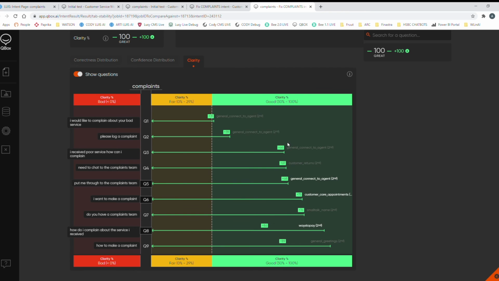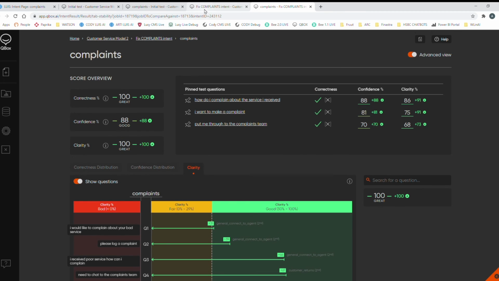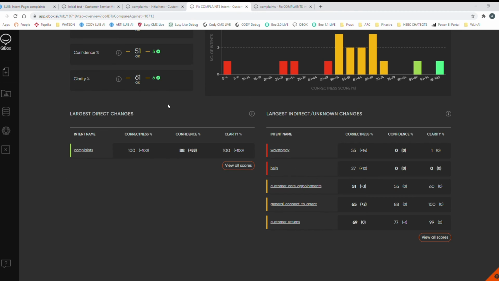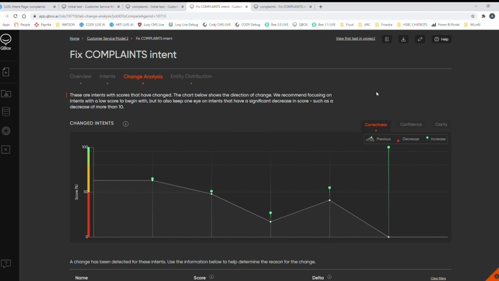Last thing we need to do is check to see if there's been any regression in any other intents as a result of this fix. So we'll go back to the overview page and to our change analysis tab. So the first graph, which is our correctness graph, this shows no regressions in correctness to any intents. If there were, there would be red data points showing here.